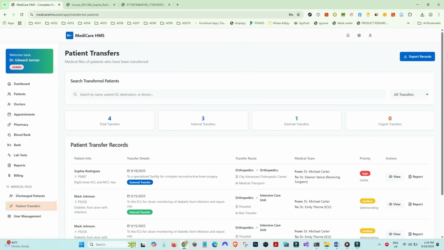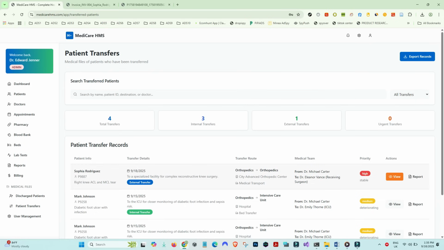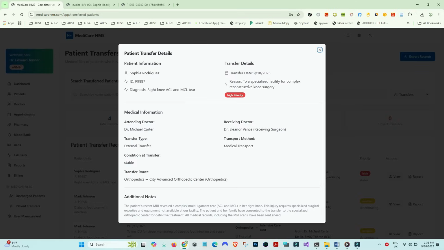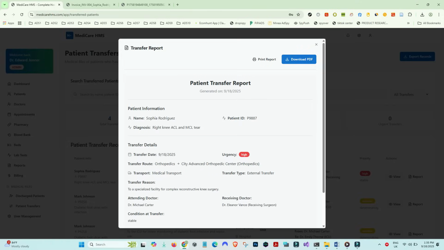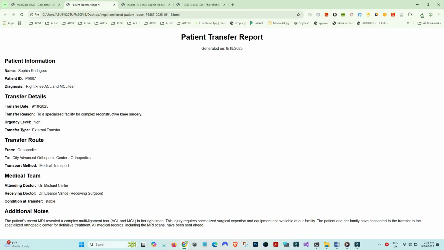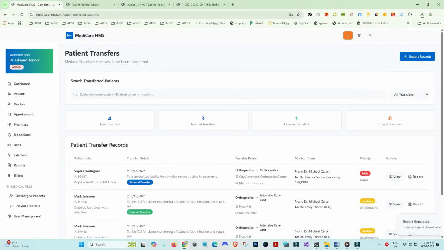The Patient Transfers module is used to manage the transfer of patients to other facilities. Here we can see Sofia Rodriguez has been scheduled for a transfer on September 18th for specialized surgery. We can view the transfer details, including the reason, receiving doctor, and transport method. We can also generate and download a detailed patient transfer report.